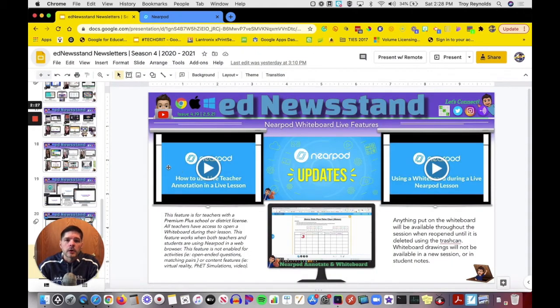A couple of things I want to mention before we get into the demonstration of this. First, the annotation tool within Nearpod is only available for Premium Plus and District licenses. So if you do not pay for Nearpod and are only using the free version of Nearpod, you're not going to have access to the annotation tool. Secondly, if you do use the whiteboard tool, that will work with any free or paid version of the Nearpod that you might be using.